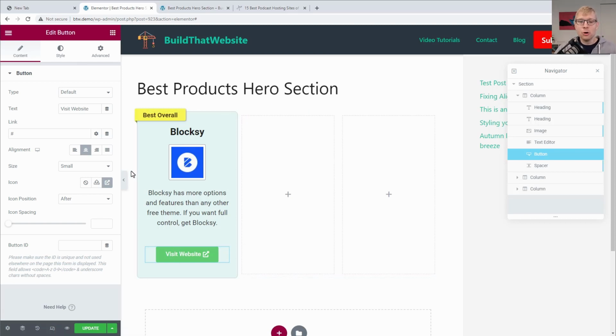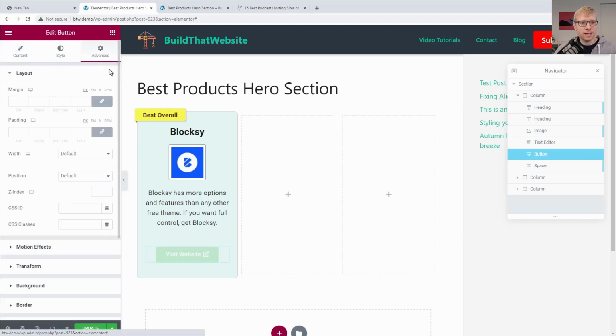Now, there's no way built into Elementor to align it up in here, so we're gonna have to use just a smidgen of CSS. Let's just add a class first, and I'll make this code available in the video description if you wanna copy it directly. So the first thing I'm gonna do is under advanced, I'm gonna give this button a class, and let's just call it, I don't know, we'll call it top products button to make it easy to style.